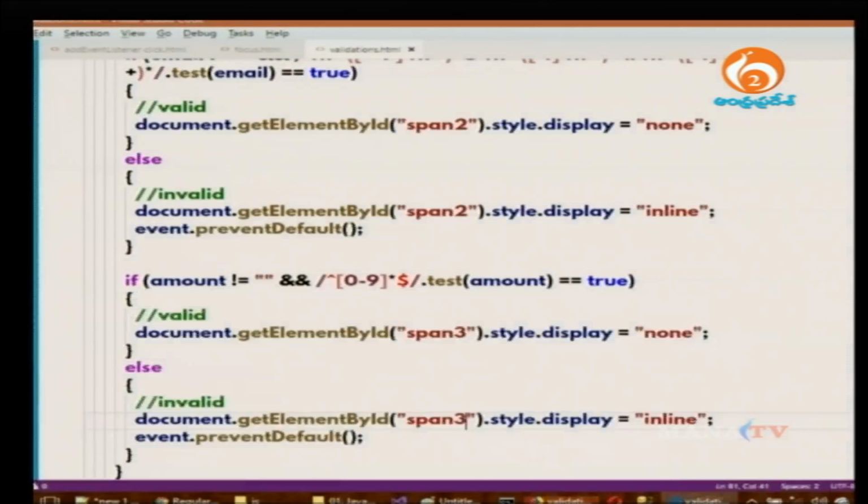Now let us do another topic, that is how to perform calculations in a form. For example, we have entered a price, and it has to calculate and display the discount. We have entered some product price and number of items, number of pieces. It has to multiply and display the result to me. Like this, based on the inputs, it has to do some process and provide me the result in the form.